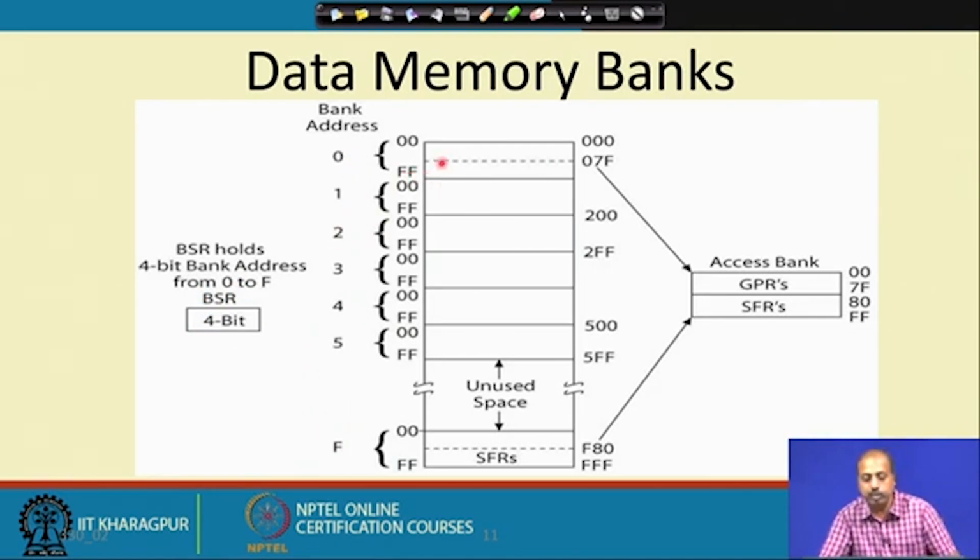Each of these banks will have some general purpose registers and some special function registers. The general purpose registers are 00 to 7F, so there are 128 general purpose registers in this location, and there are another 128 special function registers. So, each block of 256 data RAM locations, data memory locations, is divided into registers, out of which 128 are general purpose and 128 are special function registers.